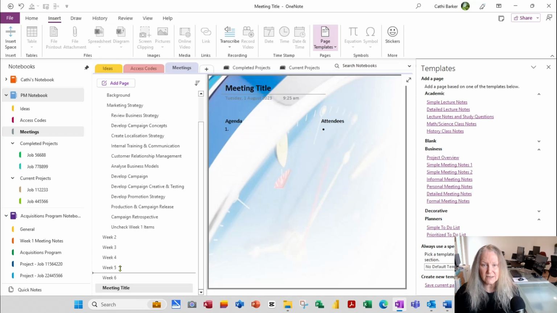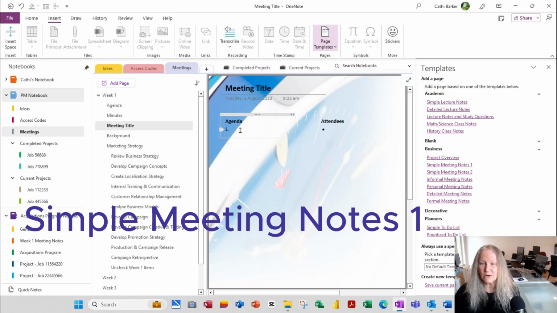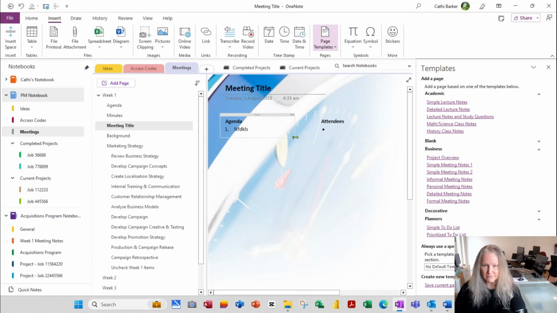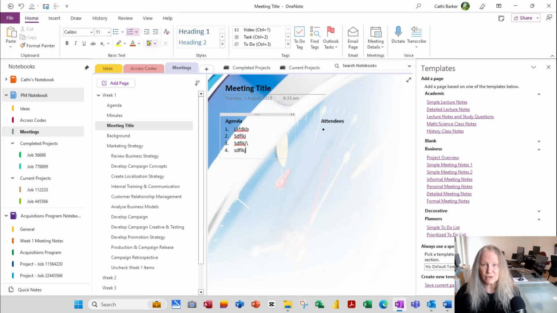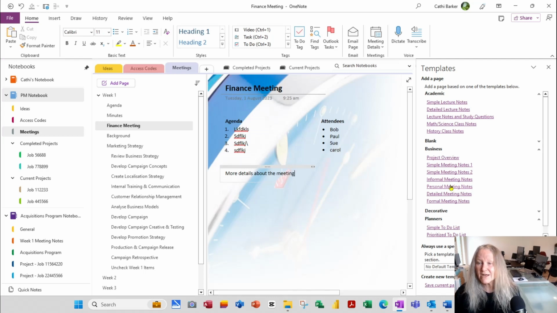Here it is down here, and I can just drag that up. And here is a template where I can put agenda items, which are automatically numbered because the numbering option has been chosen on the Home tab. But we've also got bullet points, so attendees. And then I can just simply click here and put a title for the meeting. And then I can just click here and add more details about the meeting. So there are some pretty cool templates.